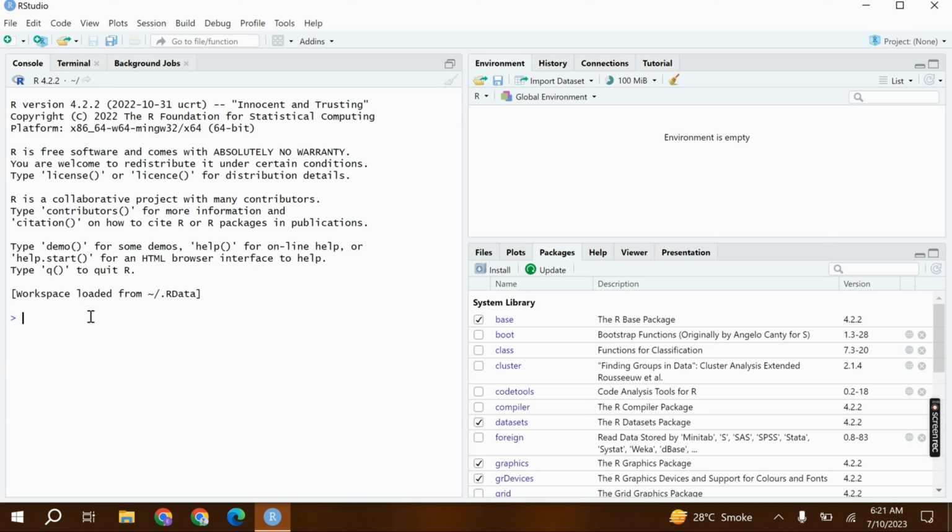Here you can type the command. Know that all the commands in R will start with this sign, also known as angle bracket or greater than sign. You don't have to type the sign, you can just get started with your command.